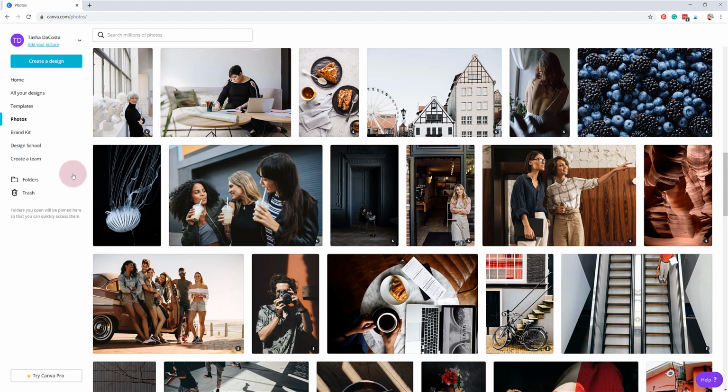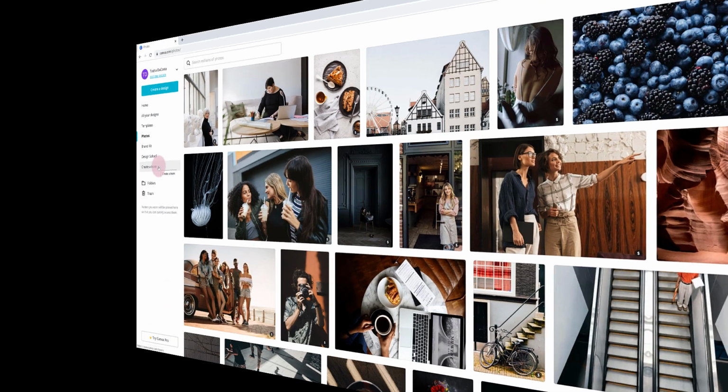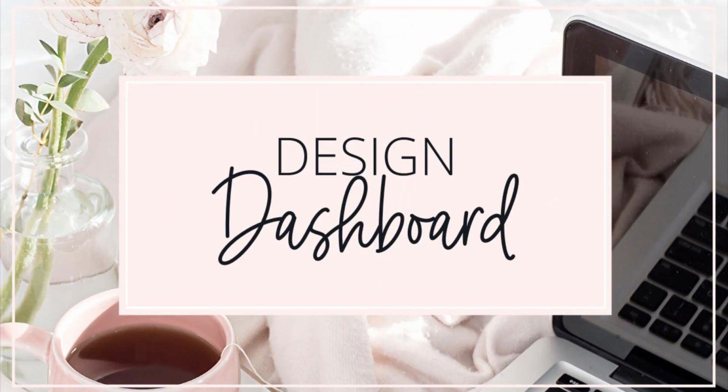And lastly, which I'm not going to delve into too much today, is if you wanted to create a team. So let's say you were a business owner and you had a couple VAs working under you, or you had other people that needed to contribute design-wise to your business. You could create an actual team. There is a cost to doing that, so you can look into it if that's something that you need, but know that it is an option. You wouldn't necessarily have to be providing them with your own Canva credentials to log in.